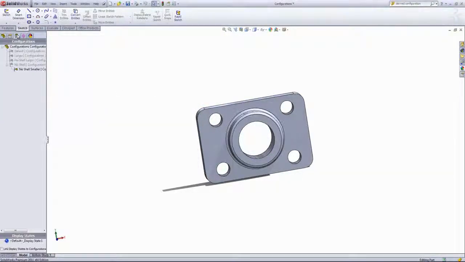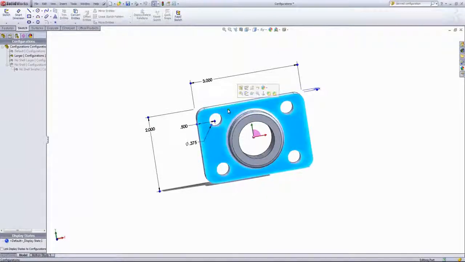If we go back into the Configurations tab, if we look at no shell larger and larger, you can see that they're both based on what the last active configuration was, which was this no shell smaller, the derived configuration. And now we can go ahead and update some dimensions here.